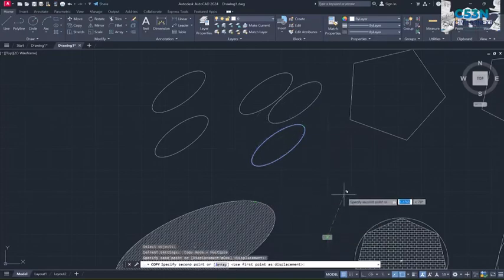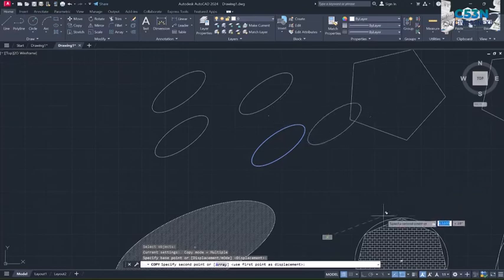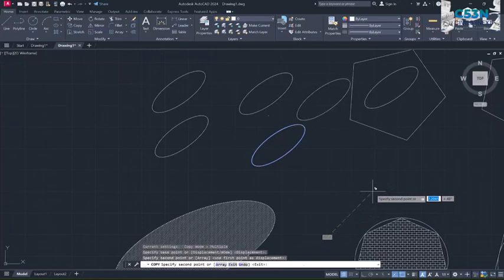As we said, the number which is highlighted by blue color represents the distance from the base point, and the number in the gray box represents the angle from the horizontal axis. So for now, let's just place it here, left click. To end the command, press escape.